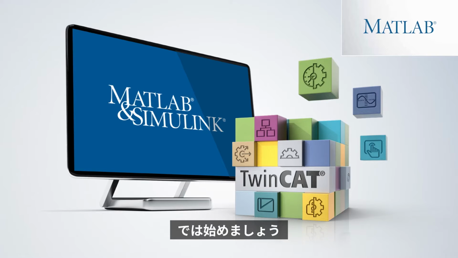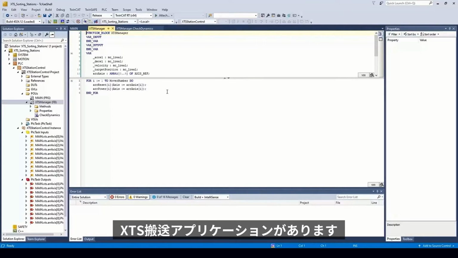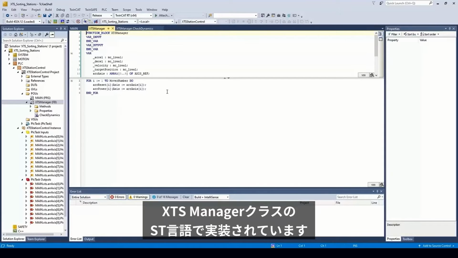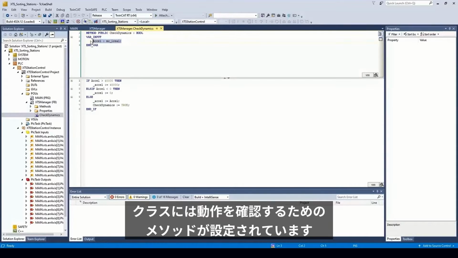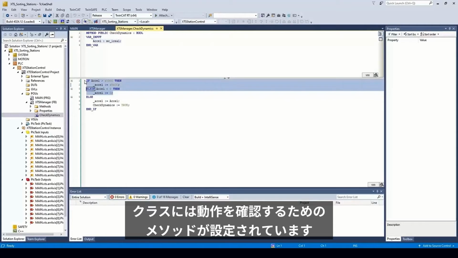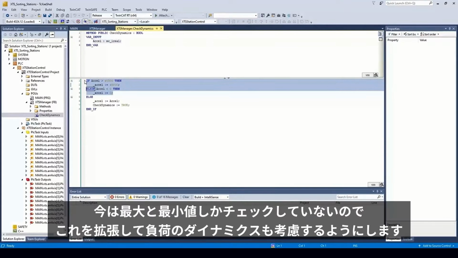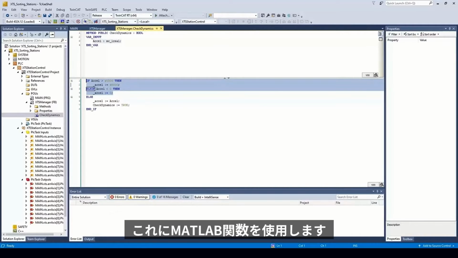Let's get started. Here, we have an XTS Transport Application. The XTS is run by an XTS Manager class implemented in structured text. The class has a method to check the dynamics set by an operator. It currently only checks the max and minimum values, and we need to extend this to account for the restrictions on the dynamics caused by the load. We would do this with MATLAB functions.